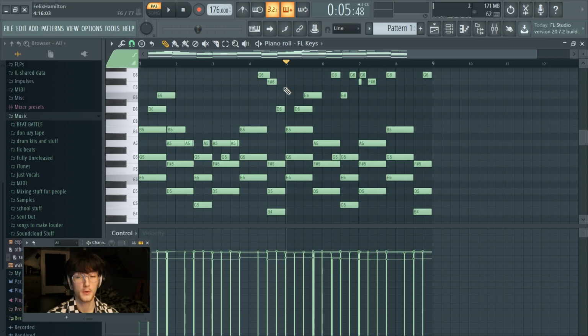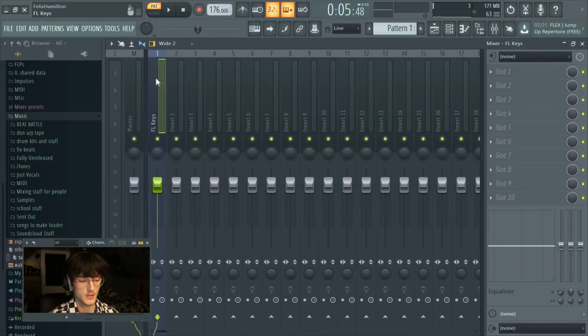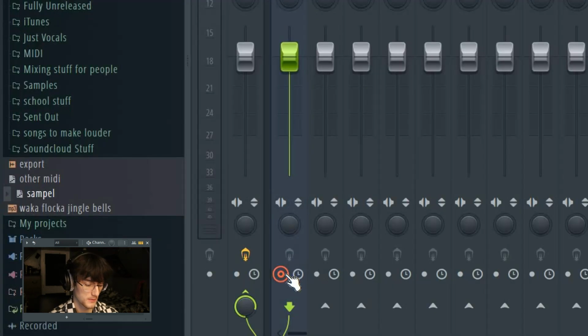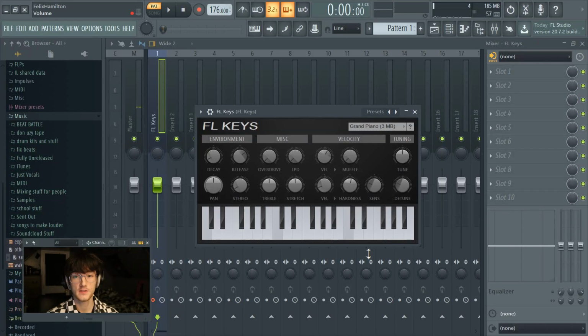So now that we have that, we're going to do something a little bit more fancy that's going to really turn this into something cool. So I'm going to do Control L, and now this is going to sound into a mixer track, and now we're going to click this little thing right here, and then just do Alt R, and now this screen will pop up, and yours should look the same as this, and if it doesn't, just make it look like this. And now click Start.